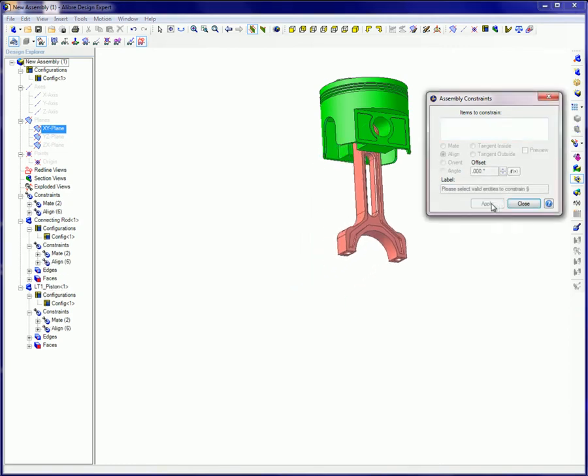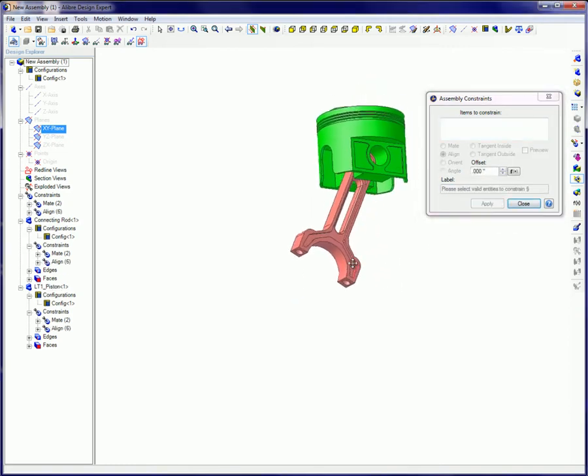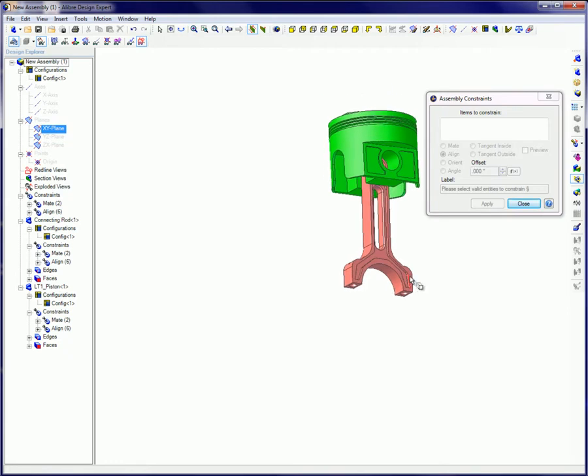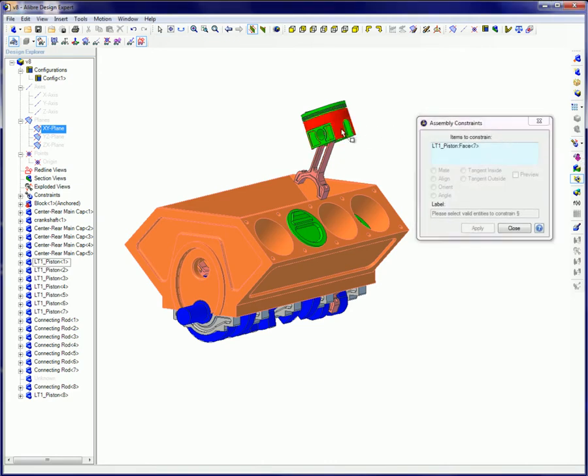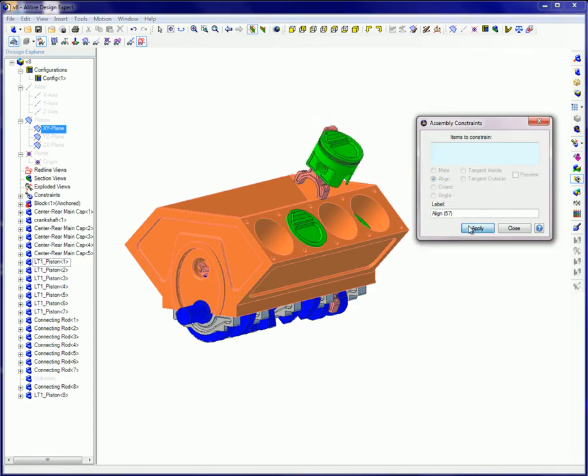Regardless of the kind of assembly constraint used during creation, the same assembly constraints dialog will show. Typically, when applying constraints to cylindrical objects, the dialog will default to the alignment selection. Just make a different selection if this isn't what you need at the moment.